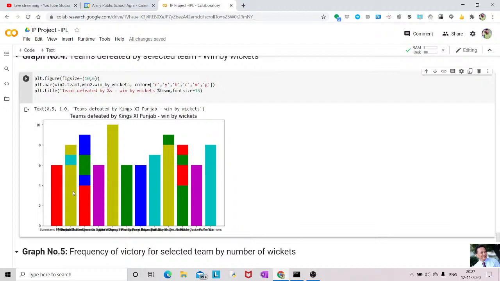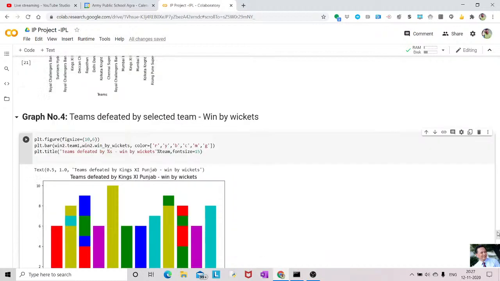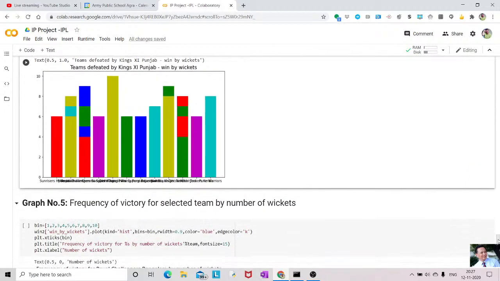Okay, so it should not be confusing, because we have to print only the defeated teams by the selected team. So we selected which team? We selected Kings 11 Punjab. So these are the teams defeated by Kings 11 Punjab. So this is the graph. Now frequency of victory of the selected team by number of wickets.